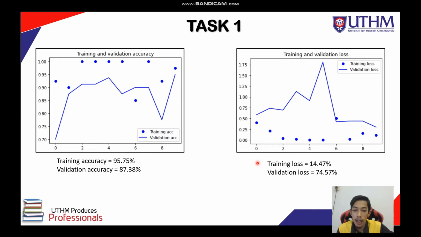Here, after we did the calculation, we get a training loss of 14.47%, and the validation loss is 74.157%. So I think that's all from me.